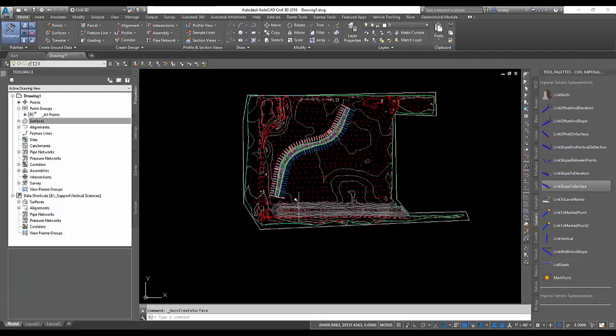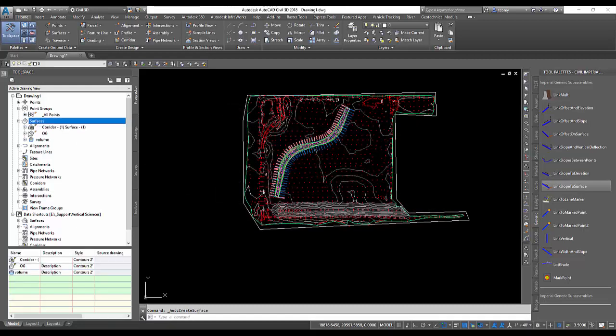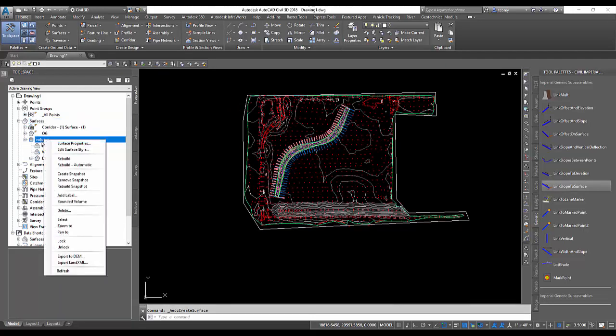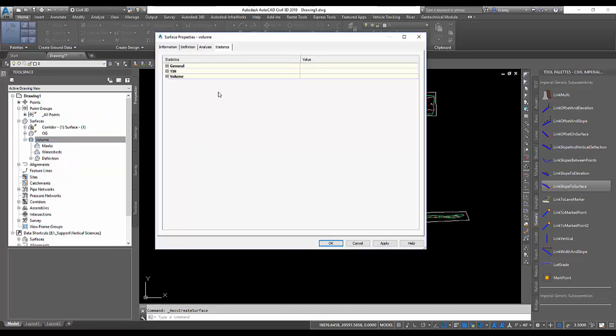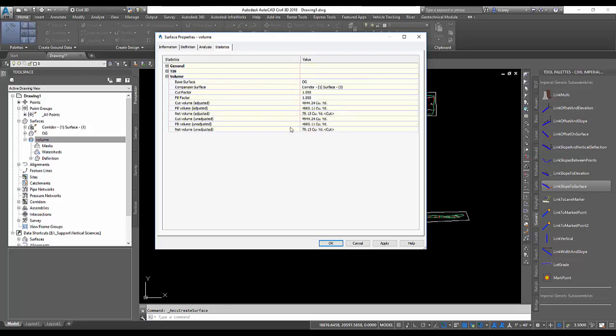Say OK. And now that surface called volume, if I look at its properties, I right click on it here on the Prospector tab, go to Surface Properties, and look at Statistics under Volume, and there are my volume numbers.